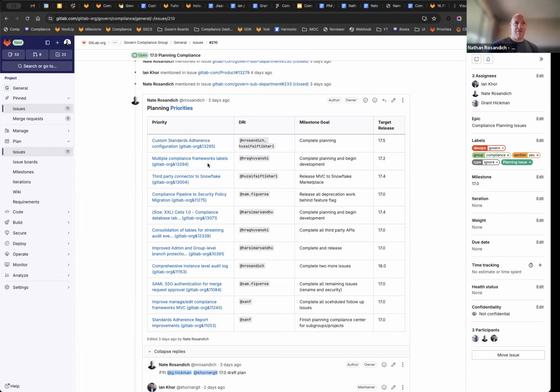Finally, there's a couple of follow-ups for the compliance framework work that we released in 16.11 that will be all finished in 17.0, and the standards adherence report. We're looking at making the compliance center available for subgroups and projects at a more limited level. So this will give subgroup and project owners and admins the ability to see what's happening, whereas at the moment, the compliance center is only available at the top level groups.